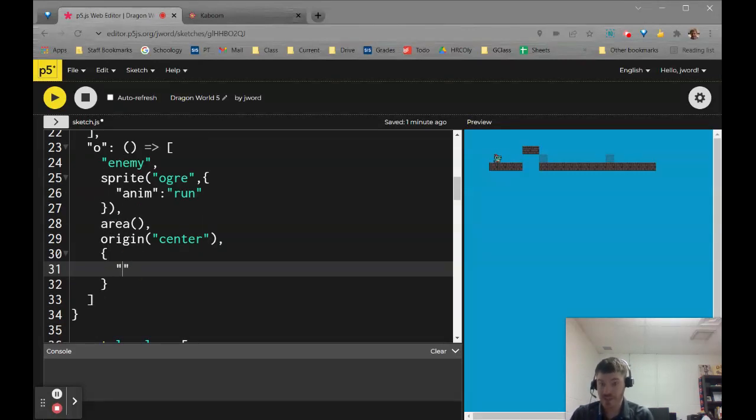So I'm going to have a quote, and I'm going to call this xvel. That stands for x velocity. That's going to tell me whether my player is moving to the right or moving to the left. And then colon and 200. That was the number that I had before.